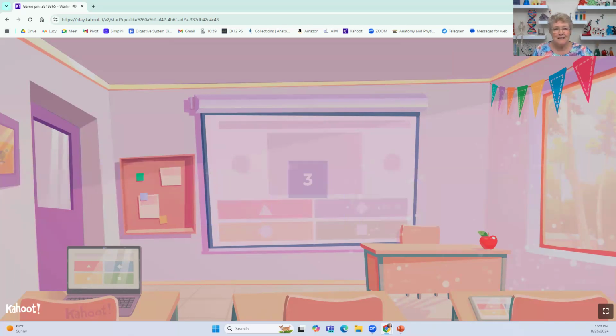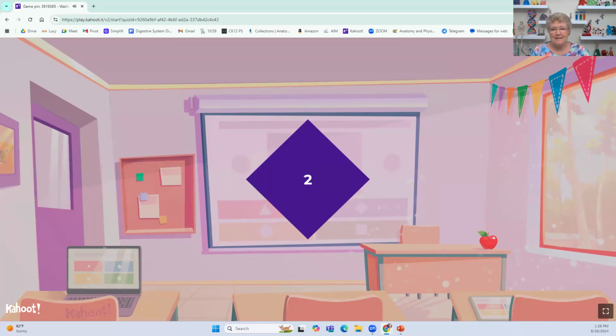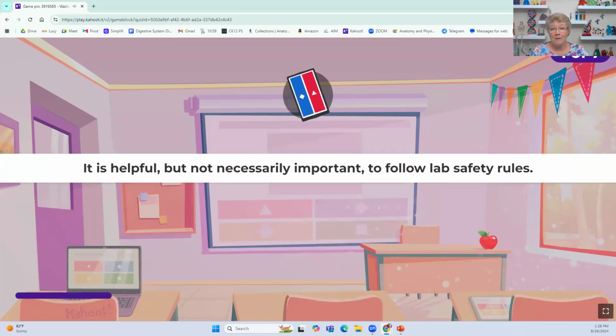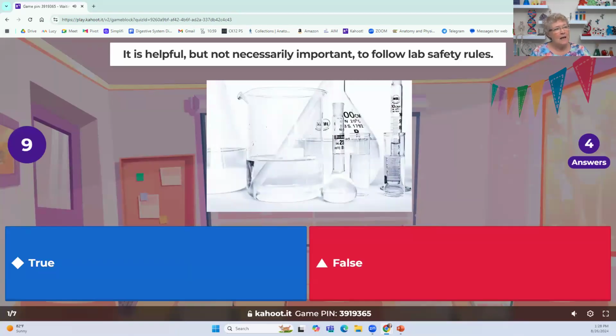Introduction to lab safety. One of the very first lessons is about being safe in a lab. And when you're working at home, your home is your lab. So you need to follow all the same rules. True or false? It is helpful, but not necessary to follow lab safety rules.